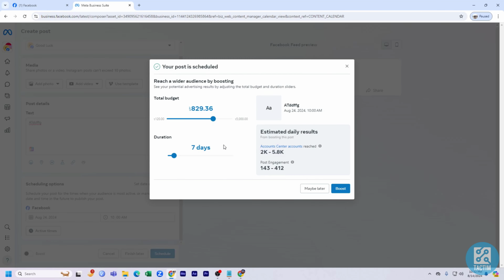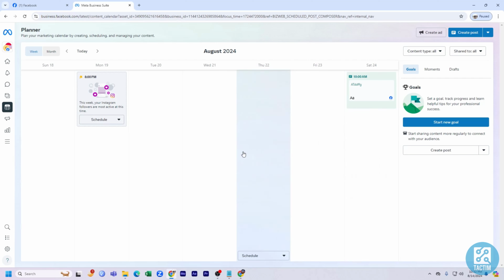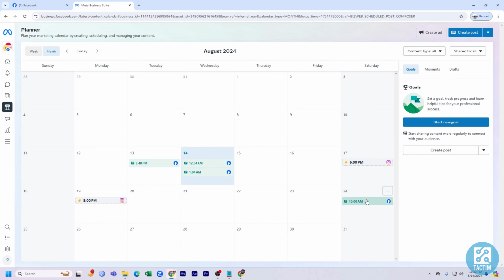You can boost your post if you want, and if you don't want to boost, click on maybe later. And as you can see, on the 24th at 10 AM the post is scheduled. You can also schedule other kinds of posts as well, just like clicking on here, and you can schedule story, create reel, schedule ad. So guys, that's how you can use it.